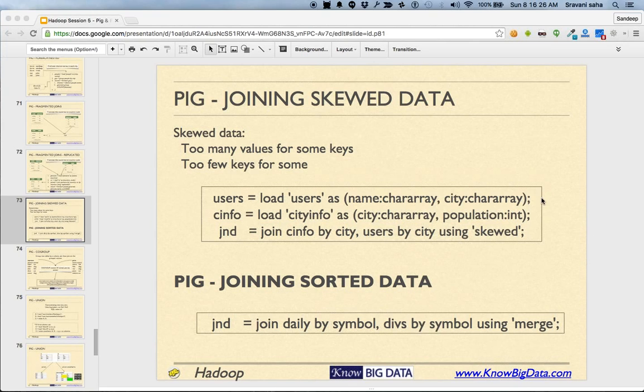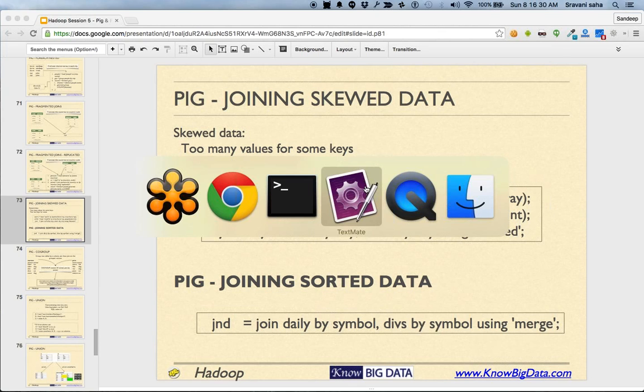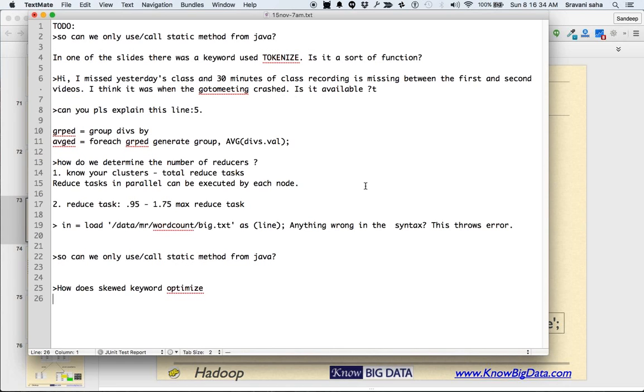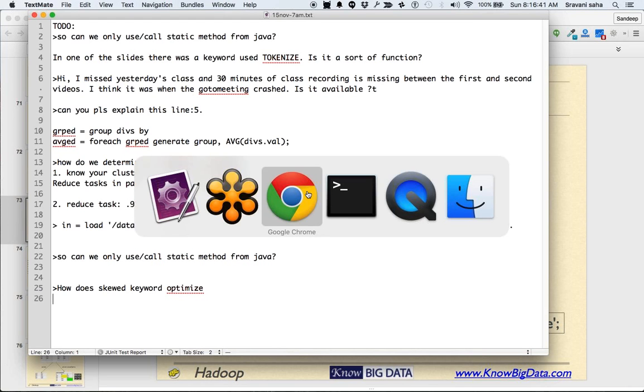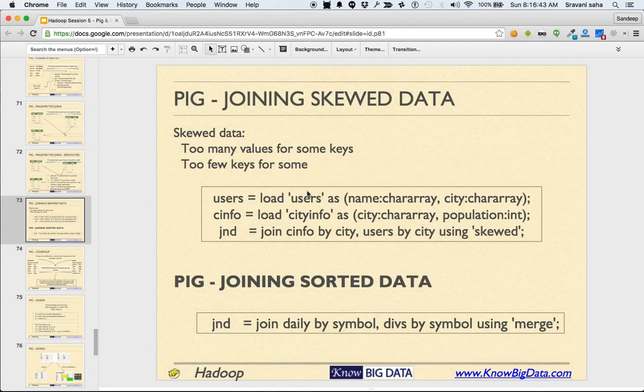Rohit's question is how does the skewed keyword optimize? The quick answer is that it will try to form the key based on the other columns as well. While doing the MapReduce, it will try to break it down into phases. Otherwise, what would happen is for some keys the reducer will get so many values and for some keys it will get too few values, right?